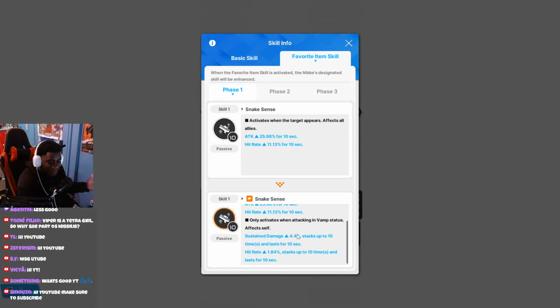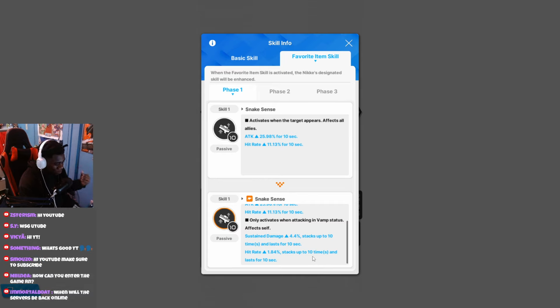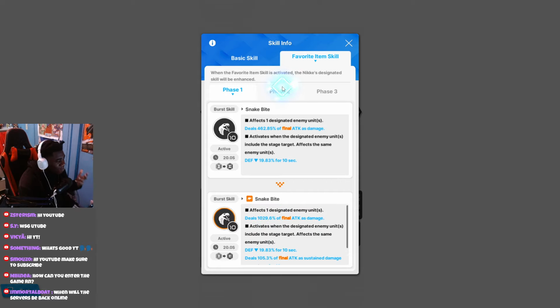Wow, are they really pushing this type of meta? Sustained damage, new meta, sustained damage? Come on, bro. Sustained damage stacking 10 times, it lasts for 10 seconds. Hit rate that stacks for up to 10 times, 1.84%. And then the sustained damage is 4.4%, stacks up to 10 times, lasts for 10 seconds each. They're really trying to push these metas, bro.